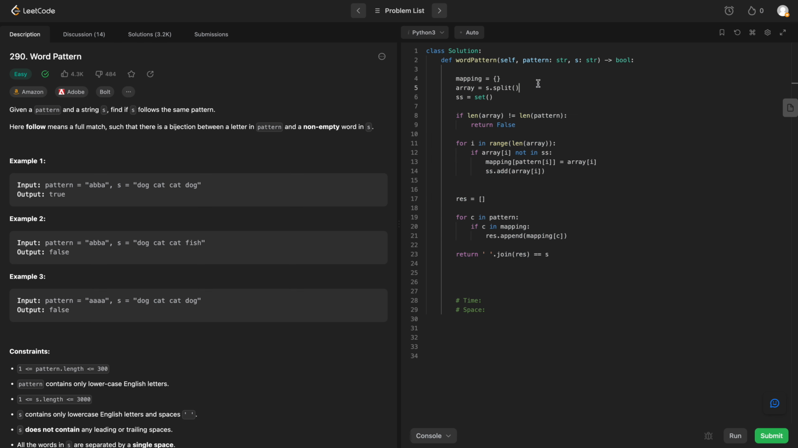The space complexity isn't the greatest, right? We're creating a new data structure here, here, and here, and also here. So the space complexity is going to be O of our res.length plus our set.length plus our array length and plus our mapping length. Now what's the time complexity?